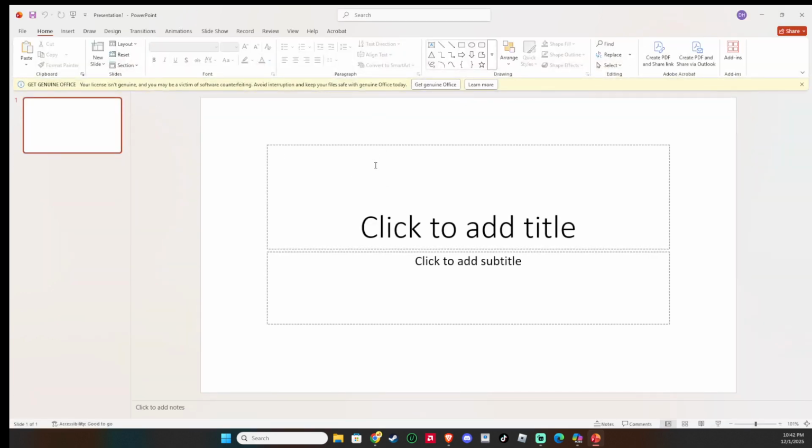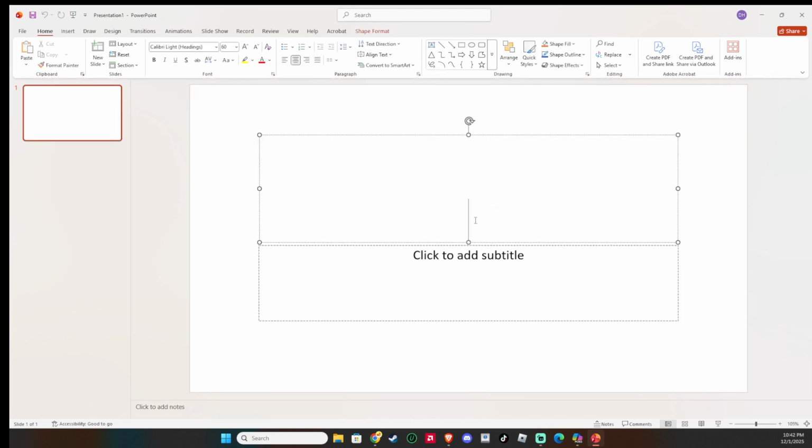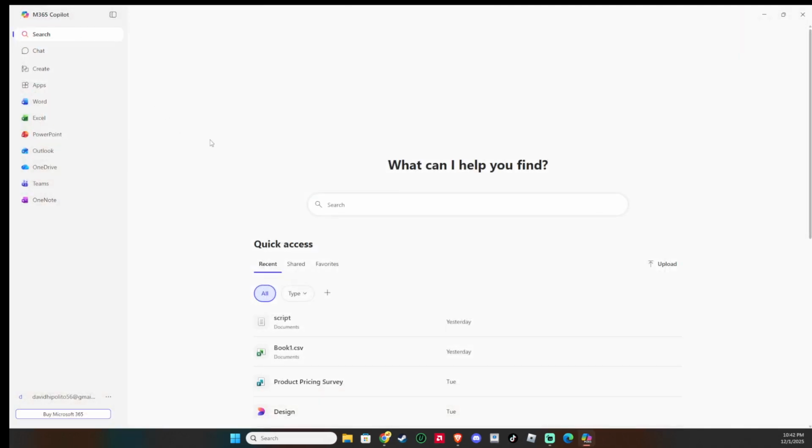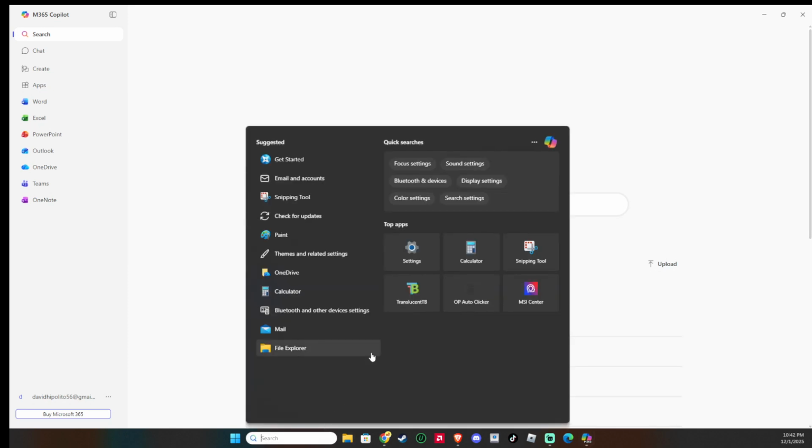Now you have your PowerPoint ready. You can start a new presentation from a blank slide or choose a template. If Copilot is included with your plan and has finished activating, you may notice Copilot features within the PowerPoint experience. These tools can help you draft outlines, generate slides from prompts, and refine your content more quickly.